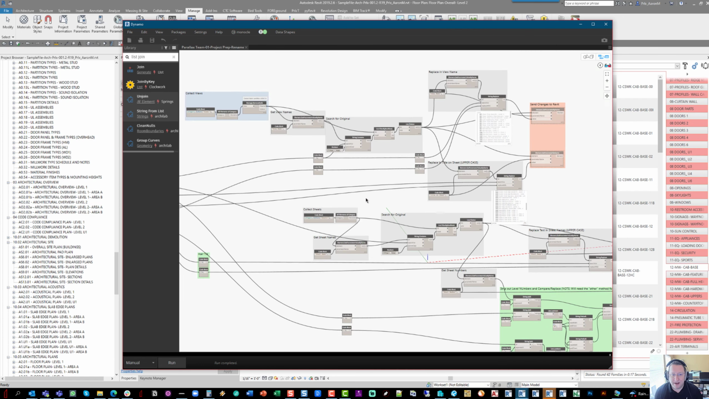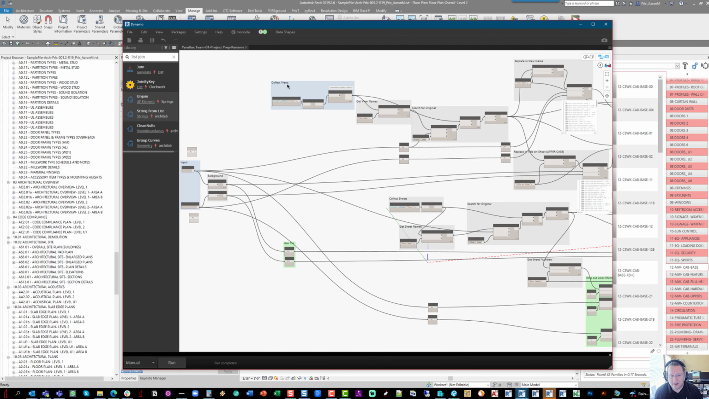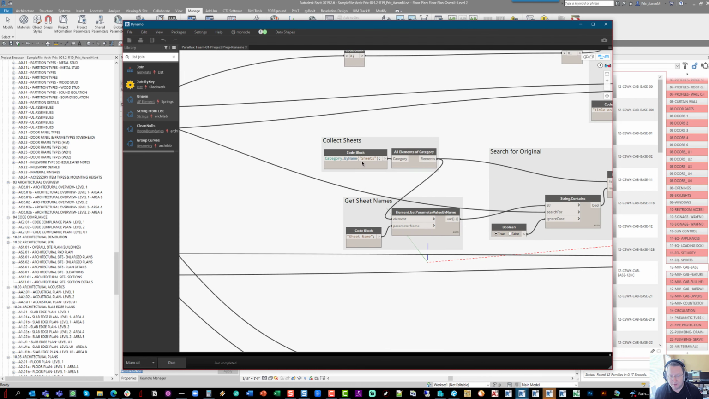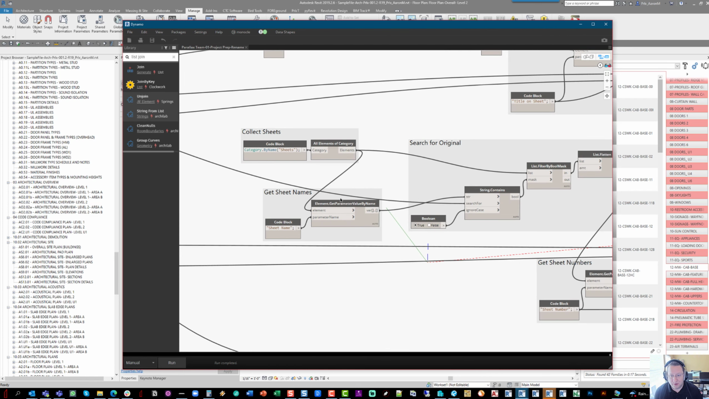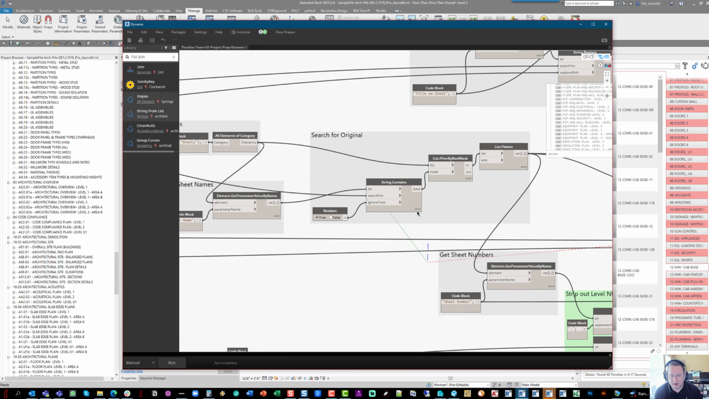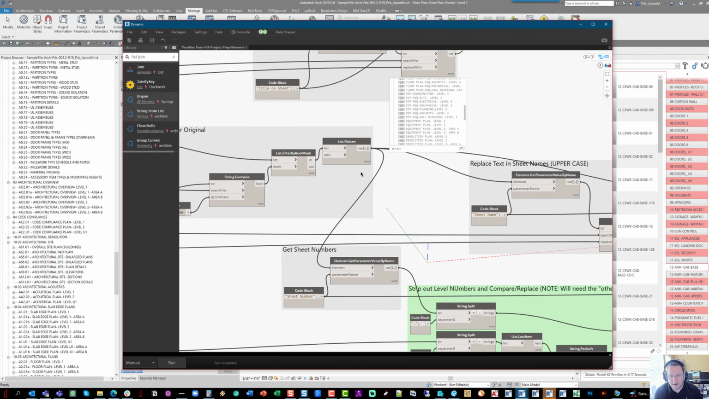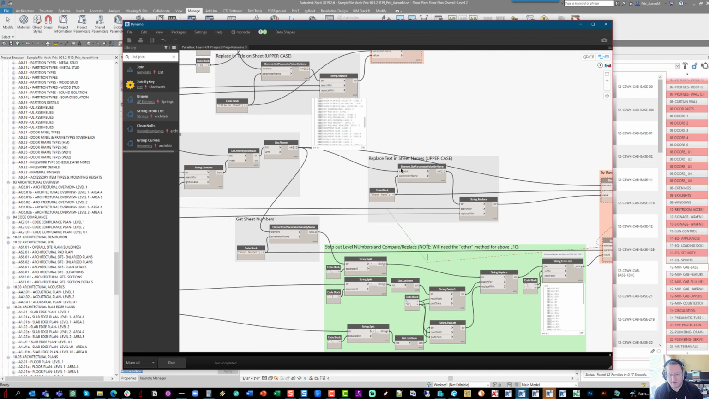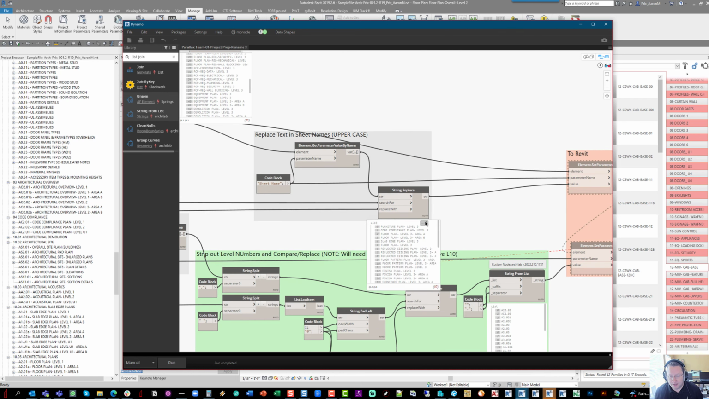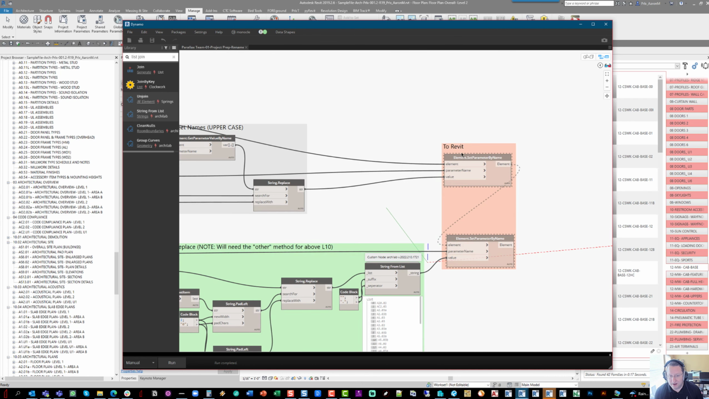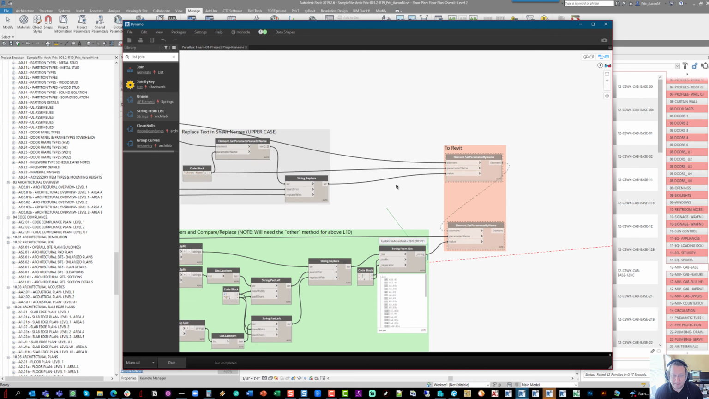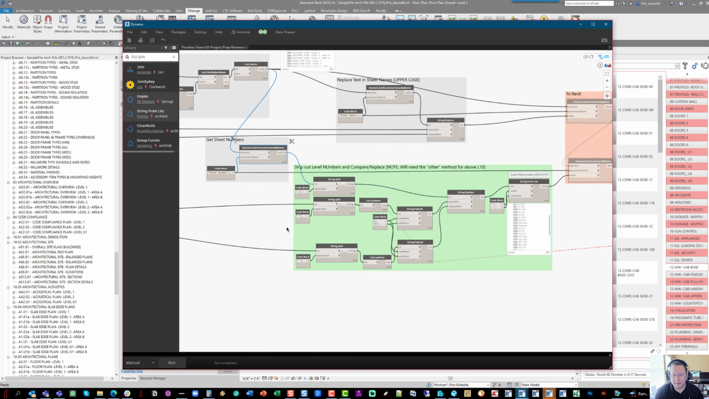Now, the top half of the graph is the views that you just saw. The bottom half of the graph is going to do something similar for sheets. So you'll see here we're collecting all of the sheets, and then we're again looking for level 2 in the name of the sheet. From there, we're branching off into getting the sheet names as well as the sheet numbers. The sheet name is a lot more straightforward. We are replacing level 2 with level 3 uppercase, of course, and then we're pushing that to Revit as the sheet name. The sheet number is a little more complicated.